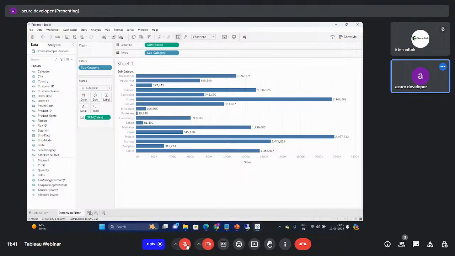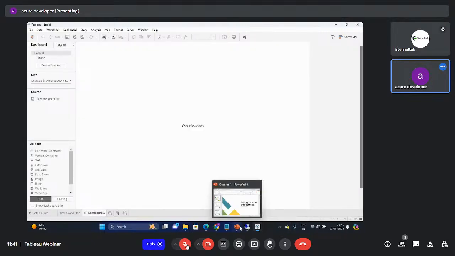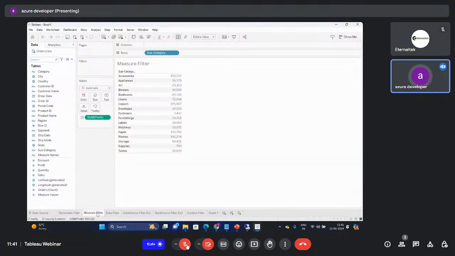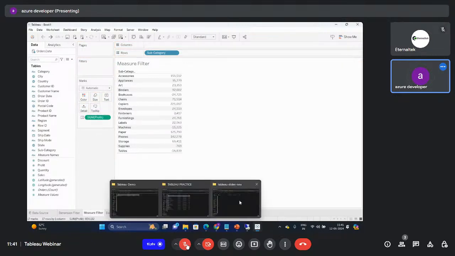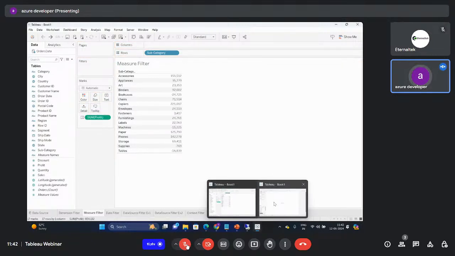Fine. Click on one more sheet. So what is the second one here? The measure filter. For the measure filter, we are going to make the filter for the measures only, that is sum of profit here. Sum of profit is not taken. So how to create the measure filter? We will see.